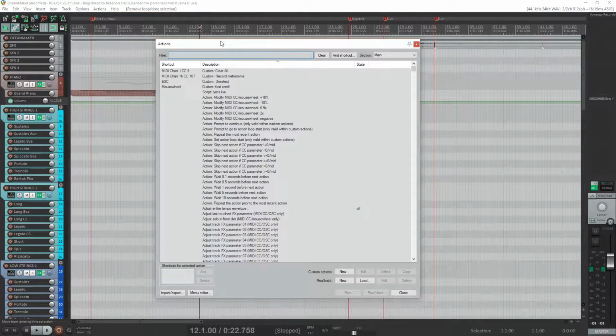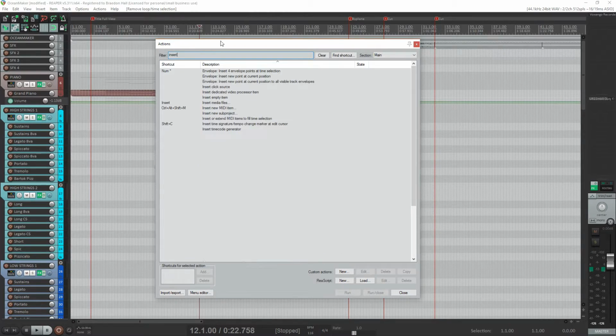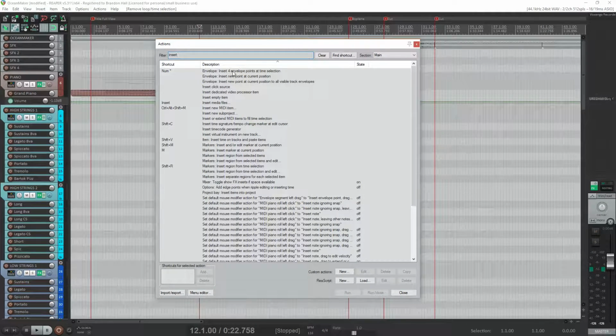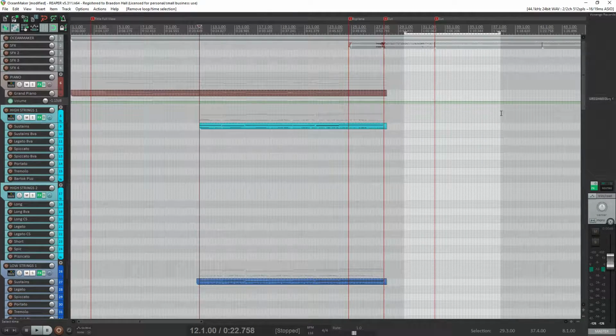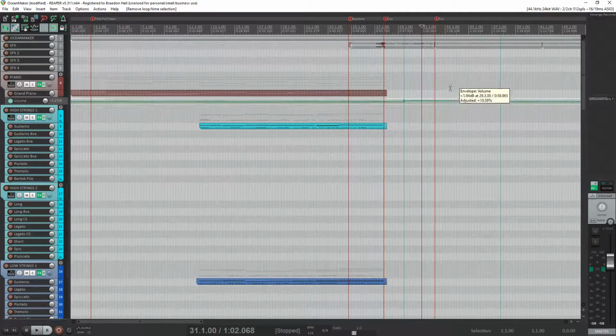So a much easier way to do this is if we just go back into our action list, what you want to search for is insert, and it will be this first one here. It says insert 4 envelope points at time selection. So what this does is that it allows us to just select a period of time and make sure you have your volume lane selected, and then I just press my shortcut and boom, it's already inserted 4 envelope points, and I can just drag this up or down. Very, very easy, no hassle. I have this one set to the asterisk on my number pad, but of course you can assign it to wherever you like.